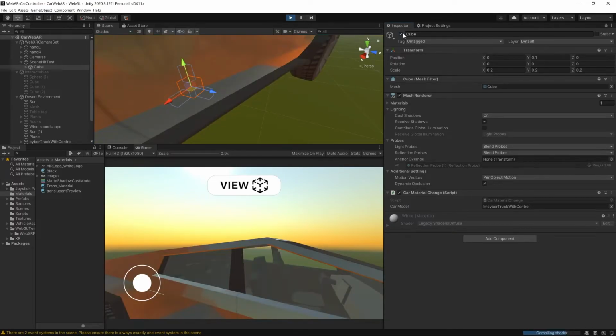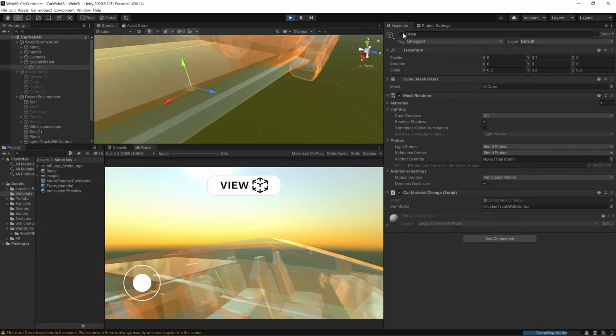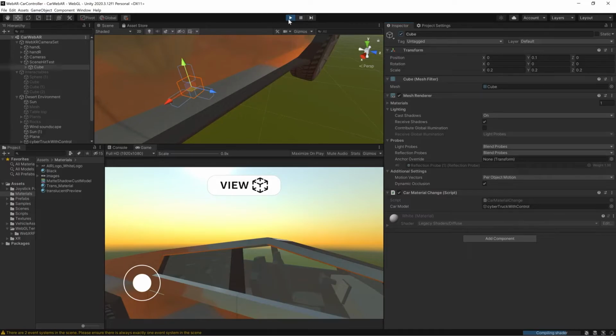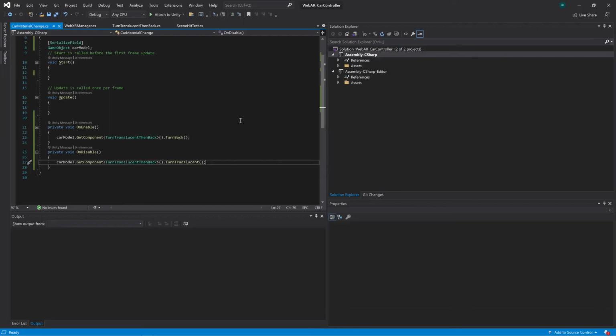Okay, so I think we are doing it vice versa. When it is disabled it is normal, when it is enabled, I think we have to do it vice versa. So on enable it should be turned to translucent, on disable it should be turned back, right? Sorry, there was a confusion.